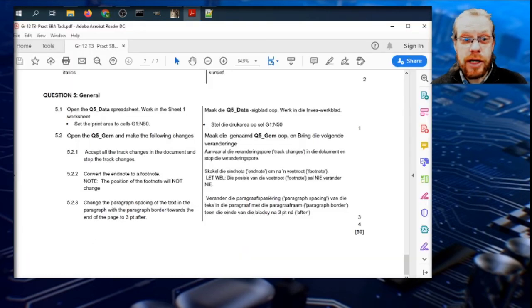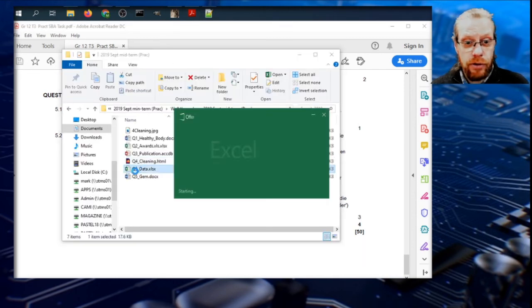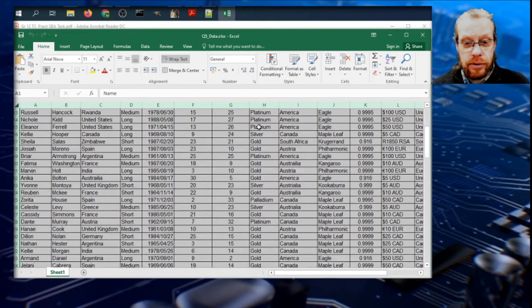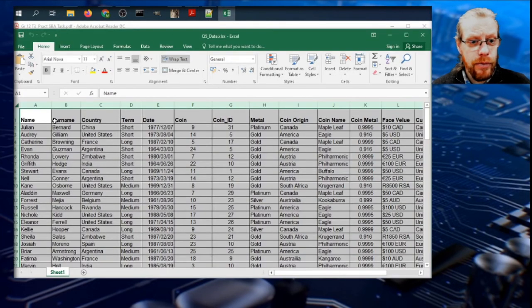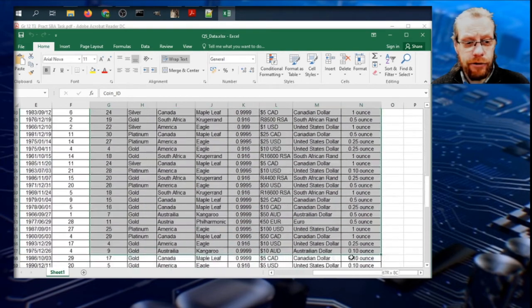Okay, last section. Open the Q5 data spreadsheet. So we're going to open Q5 data. Here we are. Set the print area to the range G1 to N50. So select from G1 to N50.